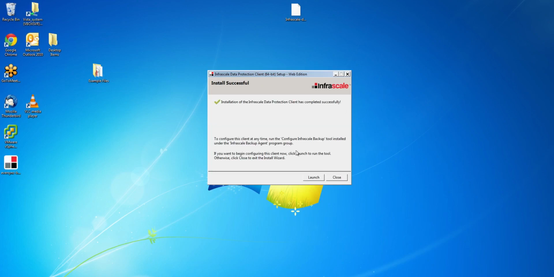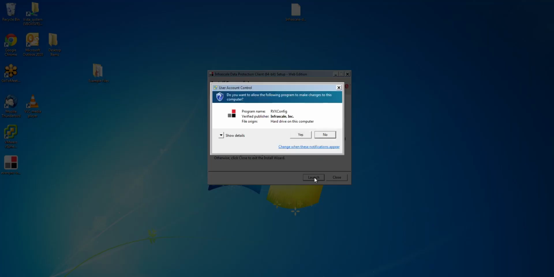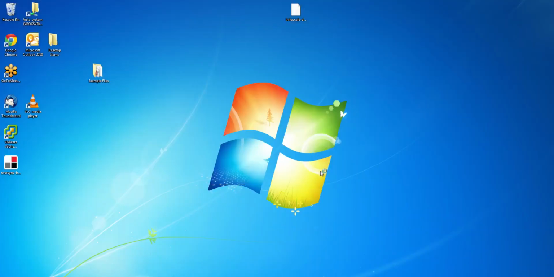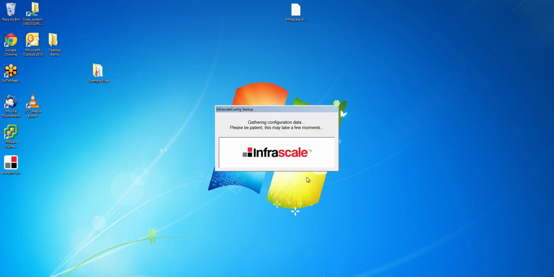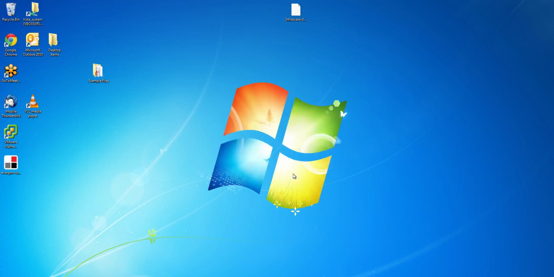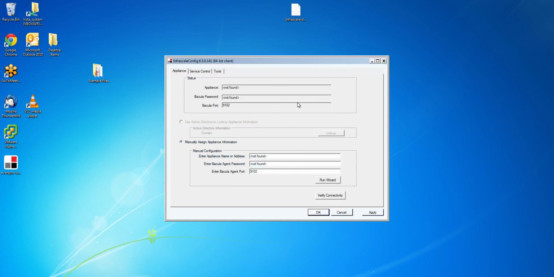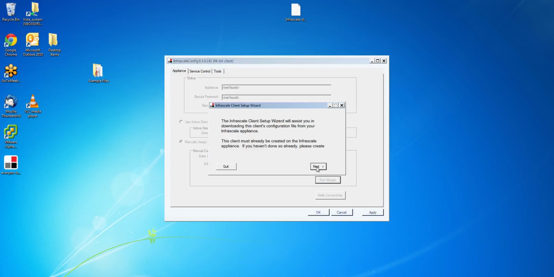After the installation is successful, you can then launch the agent, and that will bring up the agent configuration tool. With the agent configuration tool, you can try and use Active Directory to locate the appliance, but since my appliance is not joined to an Active Directory domain, that wouldn't work for me. I'm just going to go ahead and select to manually assign the appliance information and then run the wizard. Run wizard, this just gives you a little blurb about how this will work. And then select to automatically locate the appliance. This will scan to find the appliance.